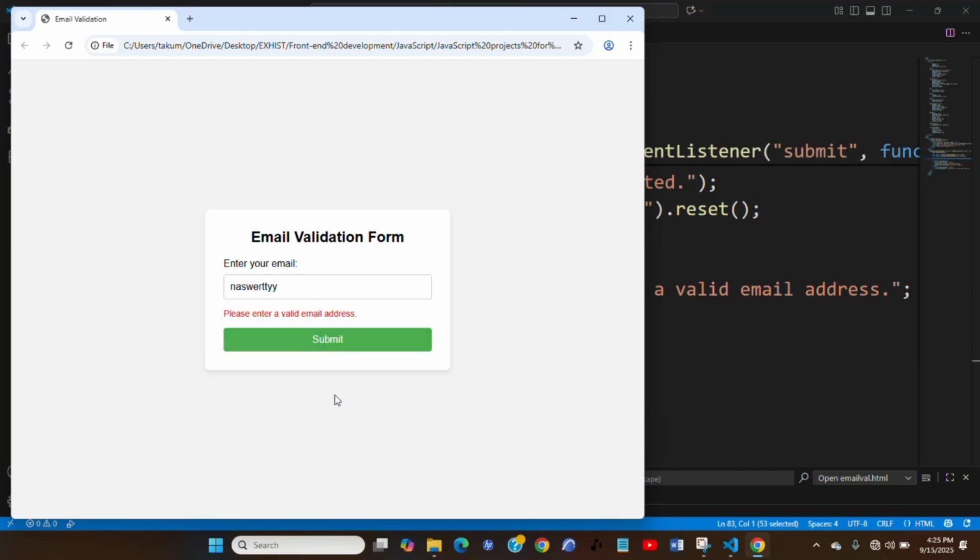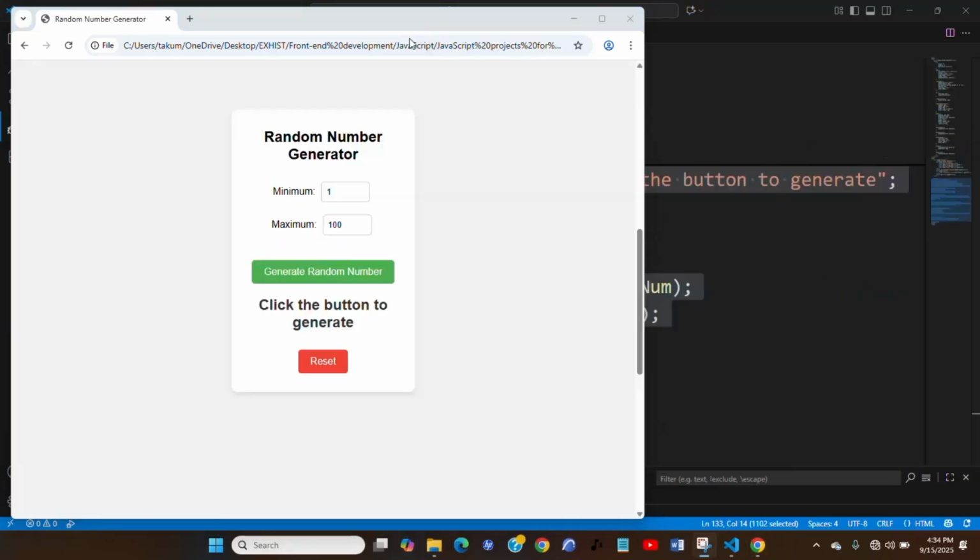So this is an application that can be embedded in any of your projects that you're working with to be able to validate the email address. So let's move to the next one. The next project is the random number generator. So we are going to be able to generate a random number. Yeah, what have we given?